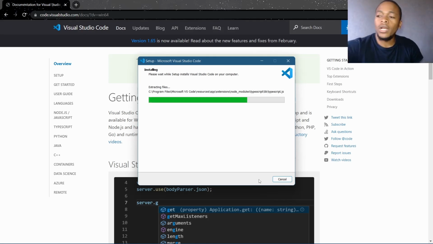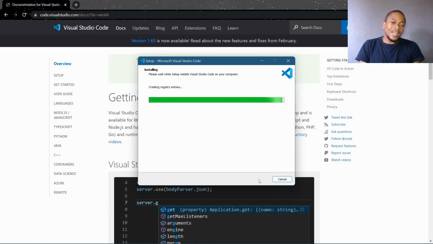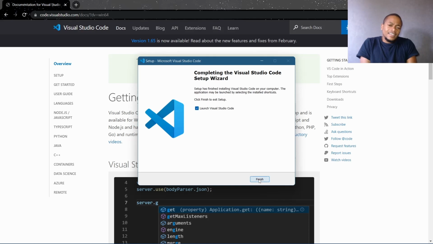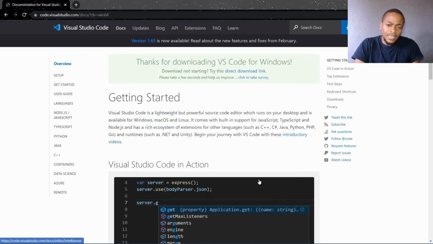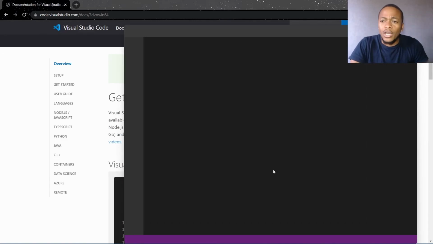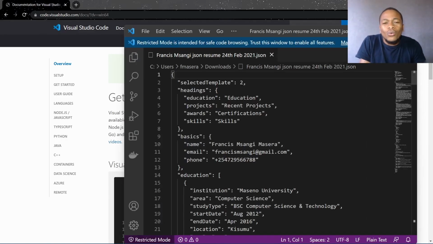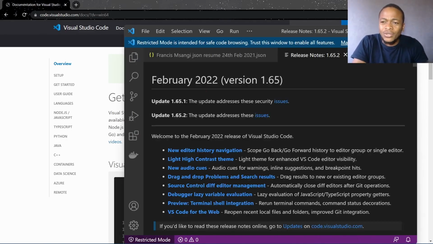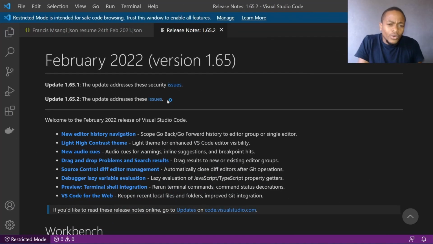The next step will be to install the extension for Visual Studio Code, as it comes as a shell. It gives you the option, okay, mine is done, we'll finish and launch it. It gives you the option to install what you want. That's so amazing. What do you want to use? That will be the question.